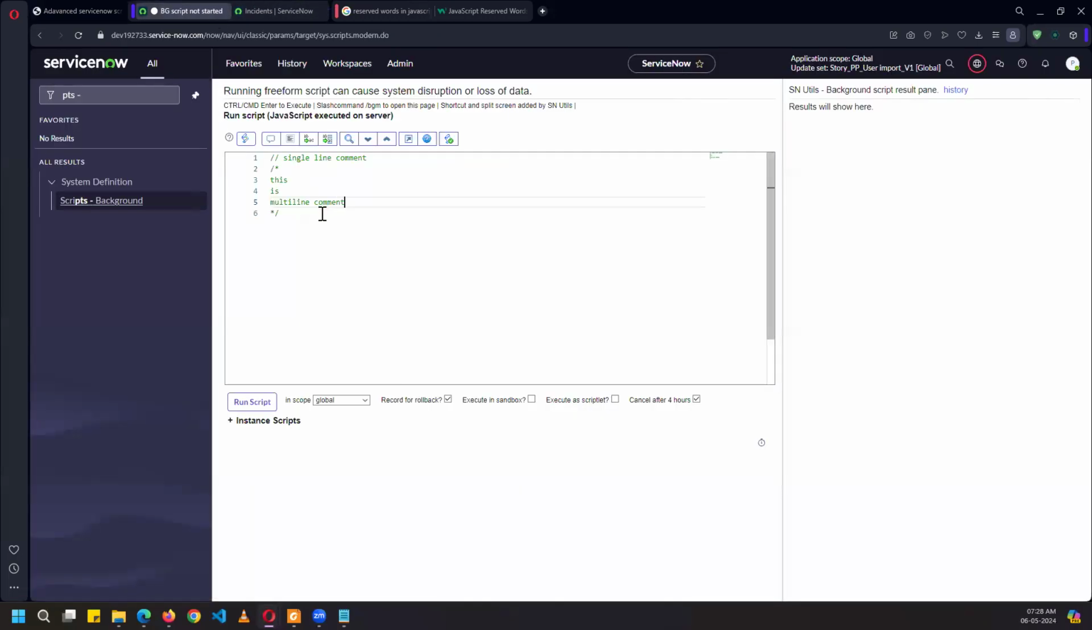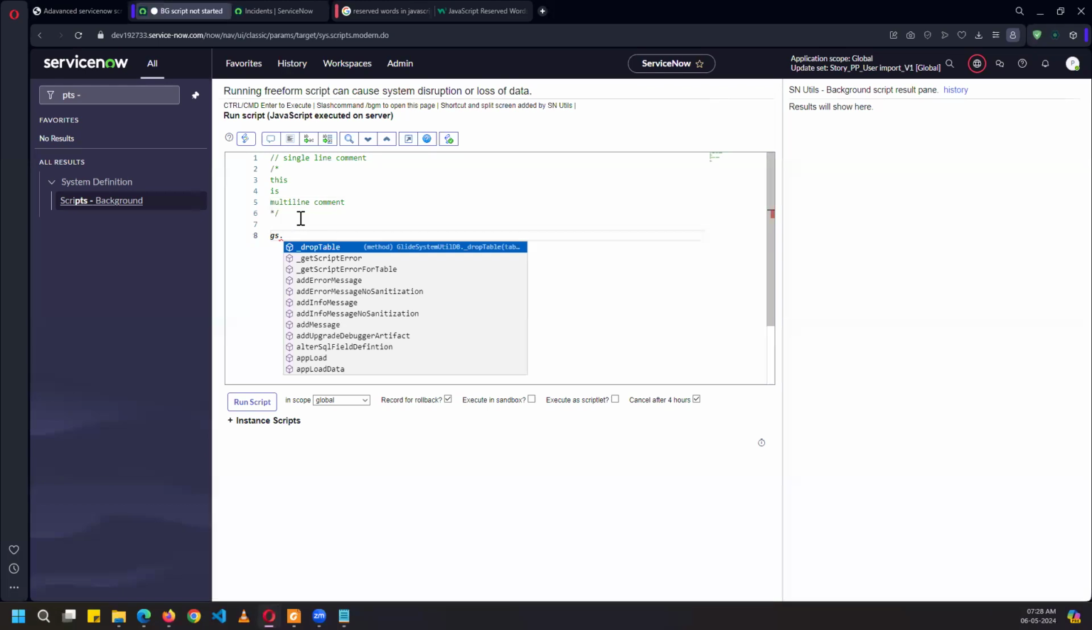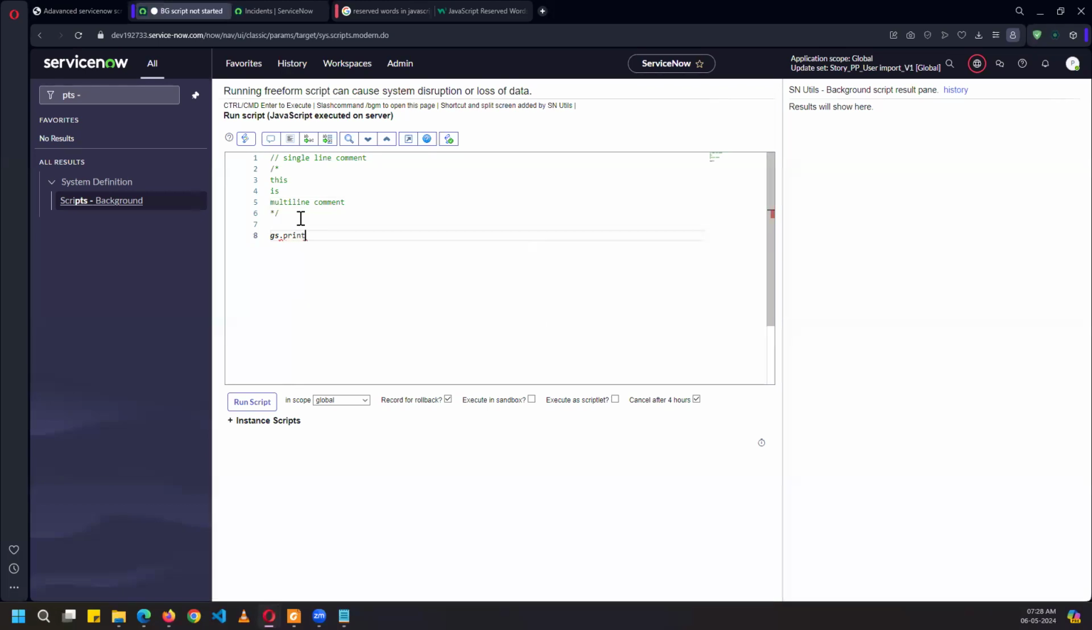Okay, in ServiceNow we use gs.print to log the data into the system. If I put hello and execute it, it will print the result here.